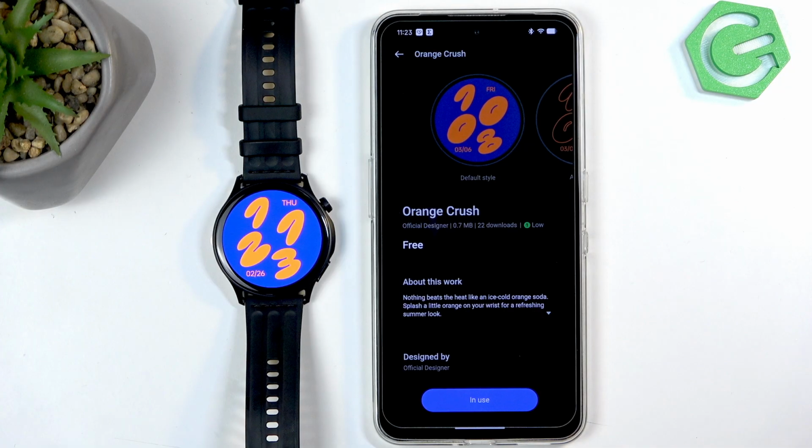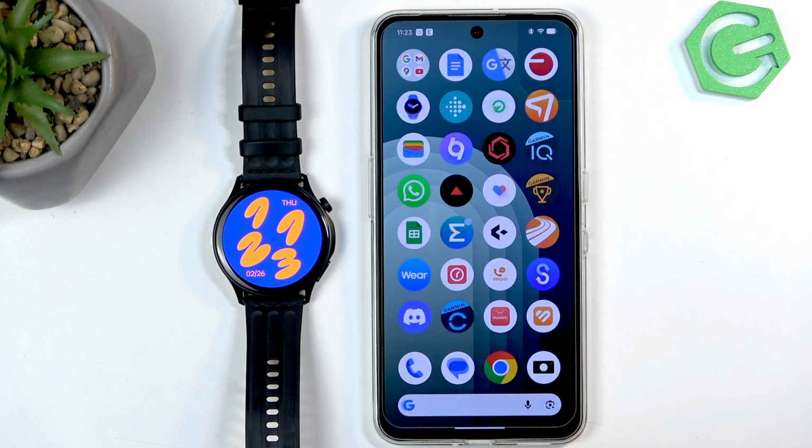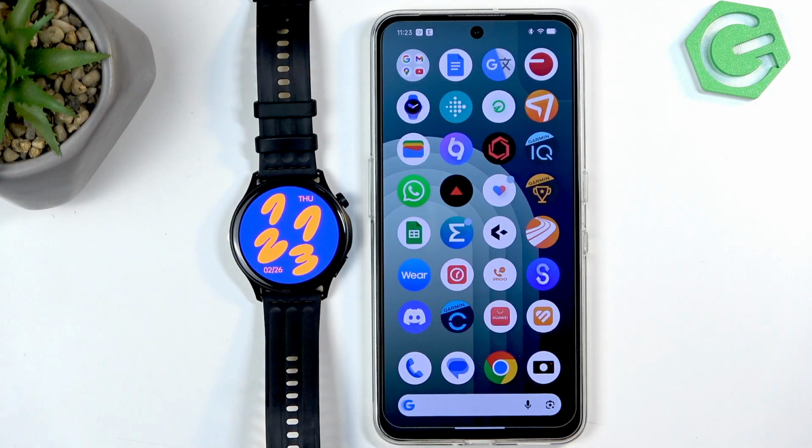And here we have it. As you can see, it was applied. And that's how you change the watch face on this watch.